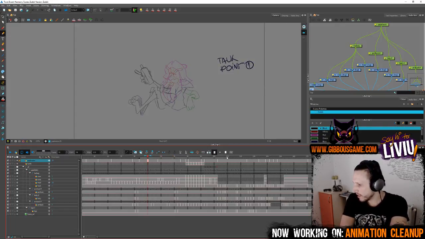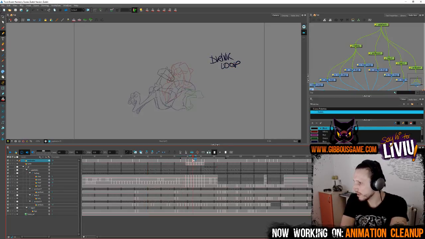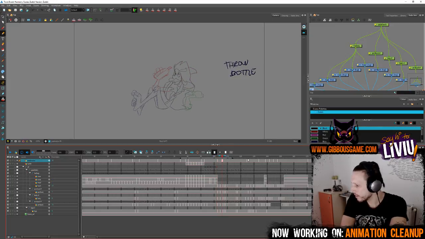And of course, for variety's sake, you want to have different kinds of loops. You want the character to do different little things. This is where he obviously has to drink something. This is where he hiccups. We've got another small animation here where he throws the bottle. And here you can see, I'll show it to you in a minute.